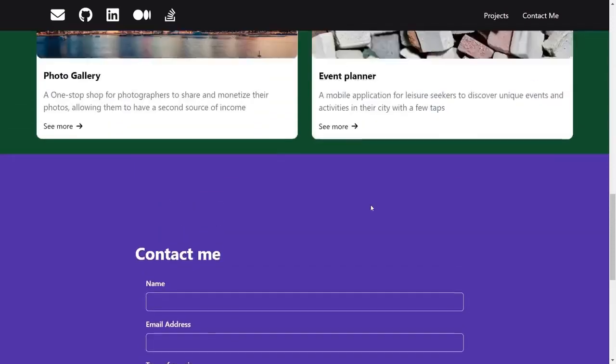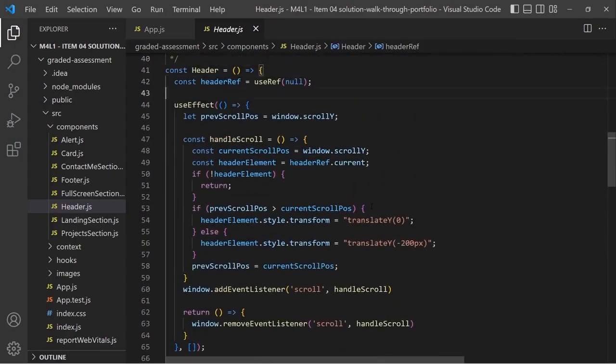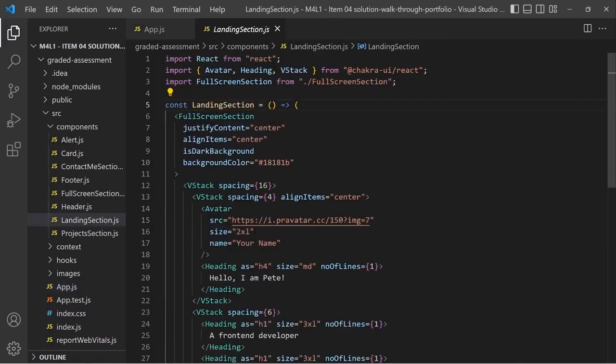I'm rendering a list of social icons using the map function, picking as key their URL, which is unique per item. Now, if you examine this rendering, you will find 2 of the core React hooks, useRef and useEffect. Those 2 are used in conjunction to achieve this smooth animation of the header. You can find out more about the implementation details in a further reading. Okay, let's now check the next component, landing section.